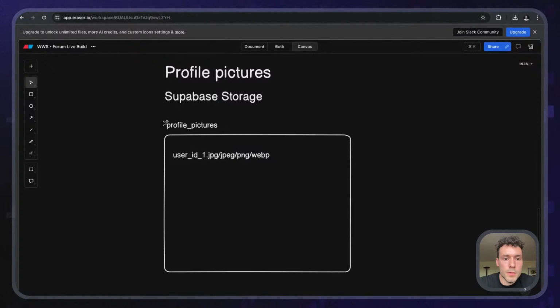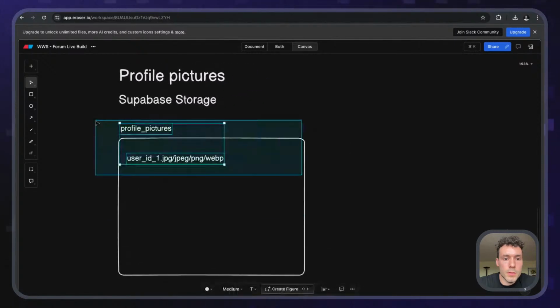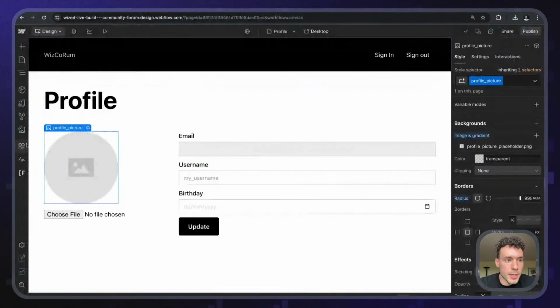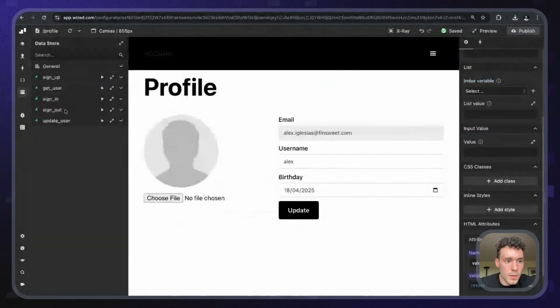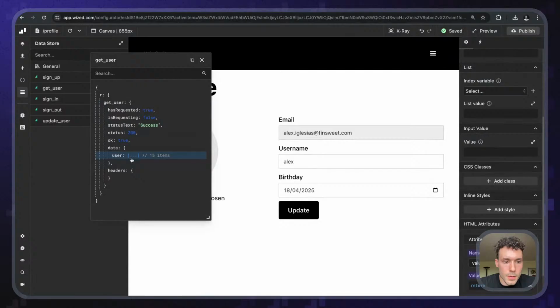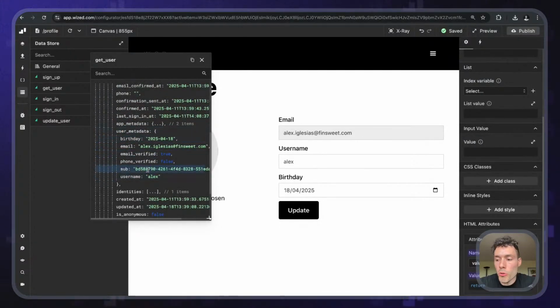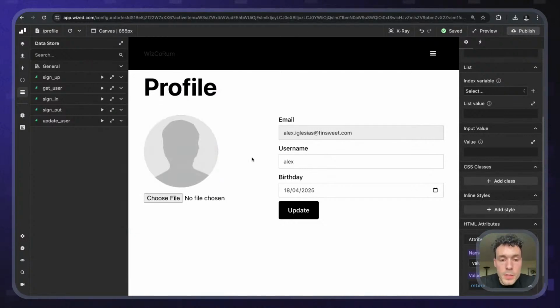So I want to create this, right? And then after storing the profile pictures, we are going to grab the URL of the profile picture, and we are going to update the user metadata. So this metadata, the user metadata with another field called profile picture. And that profile picture will contain the URL of the image, right? So let's do that. First of all, we need to create a bucket.